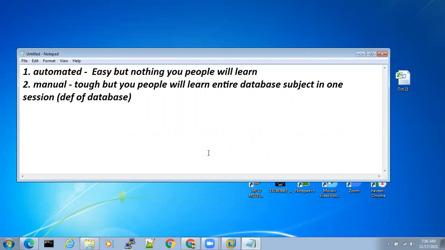If you make that a habit, that will be a very big problem once you join any company or any organization.